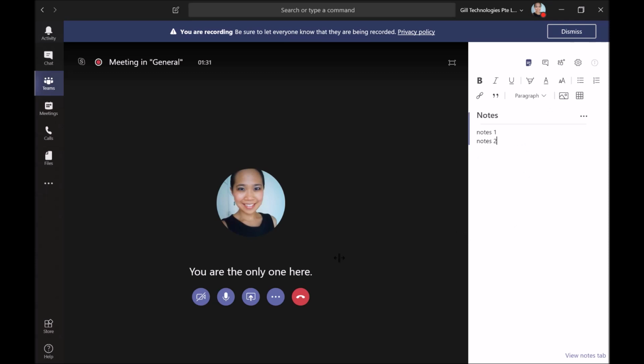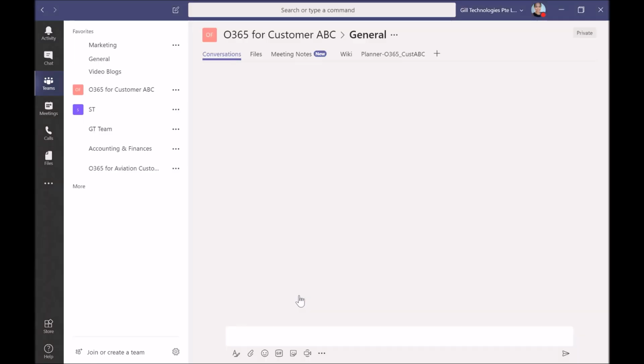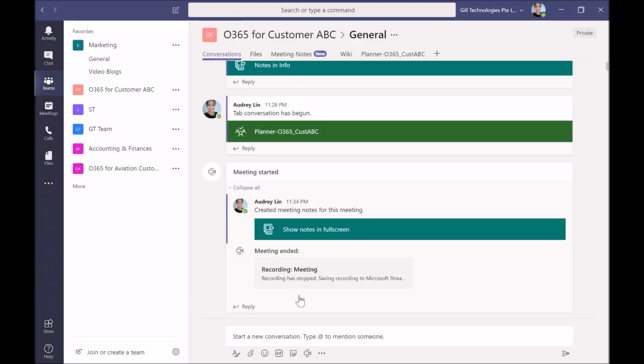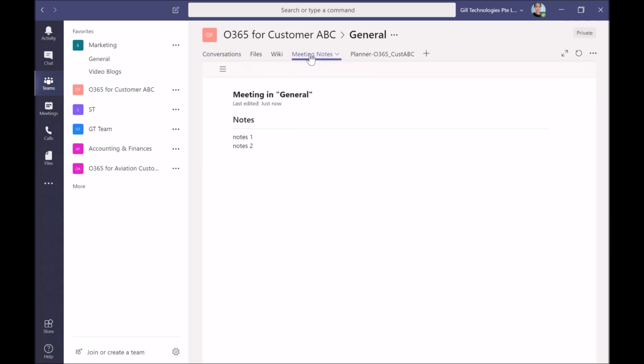So when you're done with the call, you just have to hang up. Okay, so over here you can see that meeting notes has been automatically created as a tab. You can click on it to go back to what you have captured during the meeting. You can choose to rename this, or you can simply remove it if you think that you don't need this here.